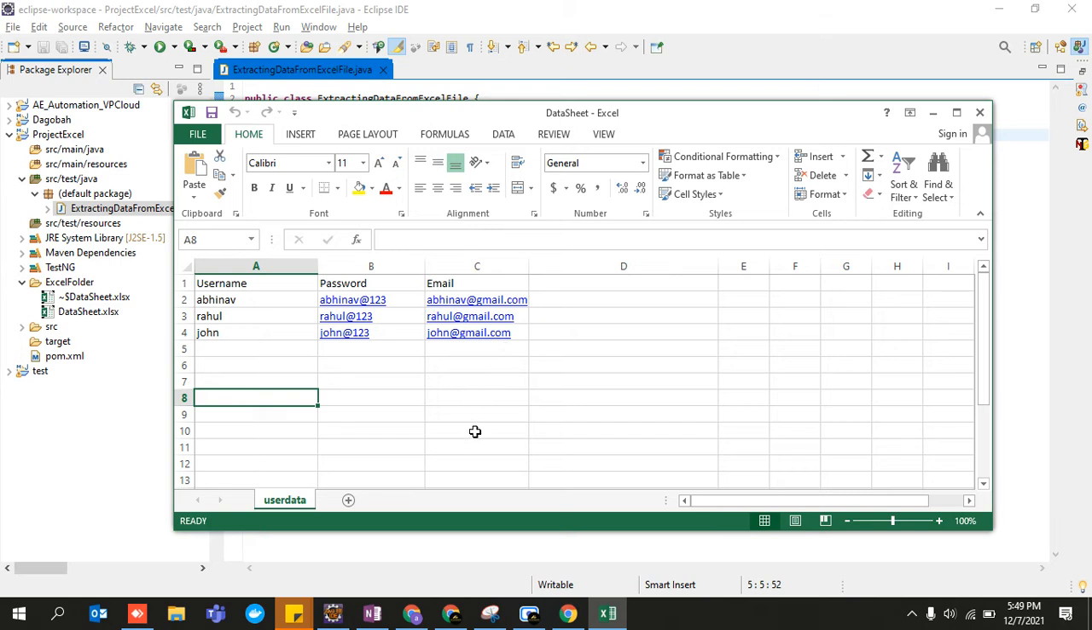That is it. So first you need to find out, this is a basic idea which I hope everybody is able to understand at this point of time. You need to just find this particular data: Abhinav at 123 and Abhinav at gmail.com, Rahul, John at 123, John at gmail.com. And how you are going to do that? First you need to have the idea of how many rows are there and then how many columns are there, which means that you need to create two different methods, one for finding the number of rows in this Excel sheet in which data is present.